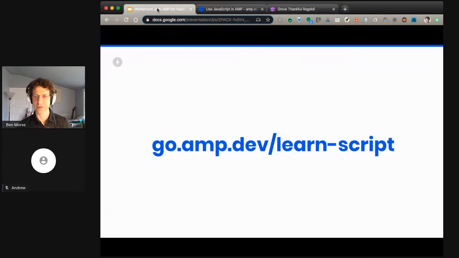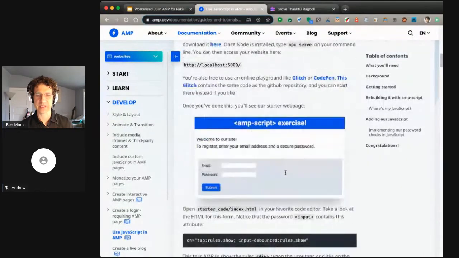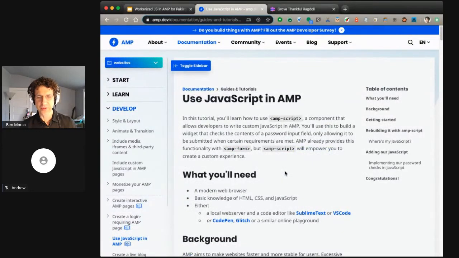If you go to this link over here, go.amp.dev/learn-script, this will get you to this page over here, and you can do it. And here's how it looks. Here's what we're going to be doing. And there we go.